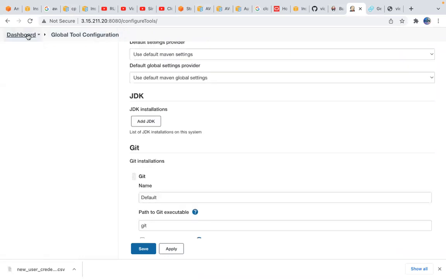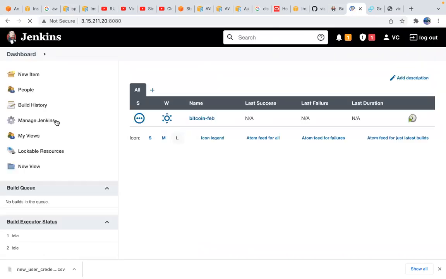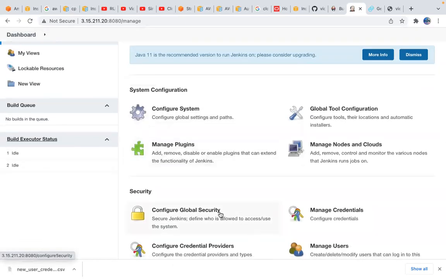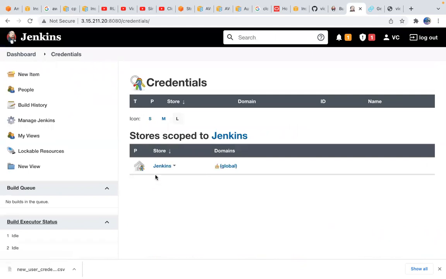Now the next topic is credentials. How many times you can add credentials, right? And we can go and just manage credentials, and you will see. Okay.